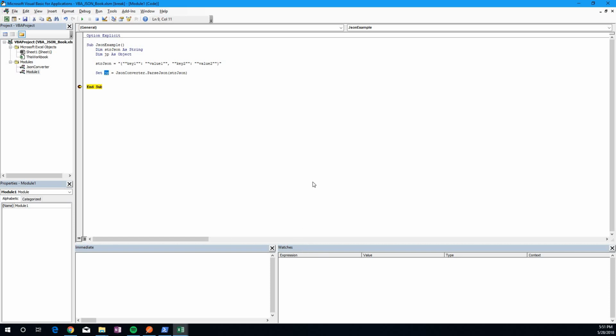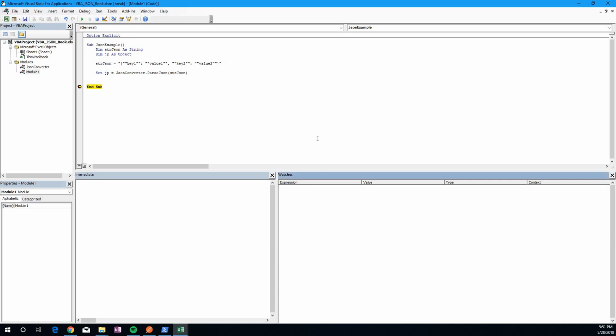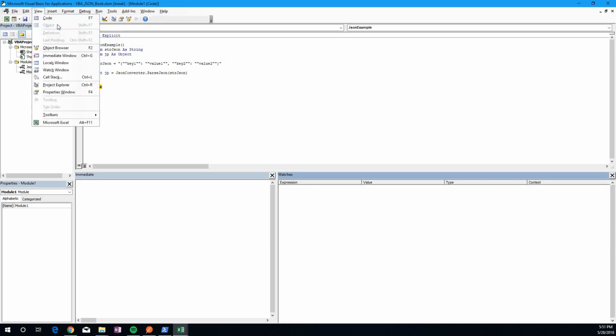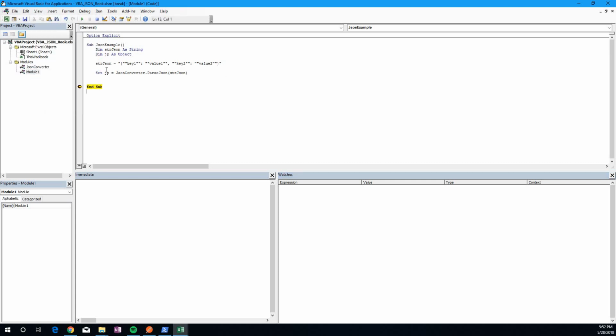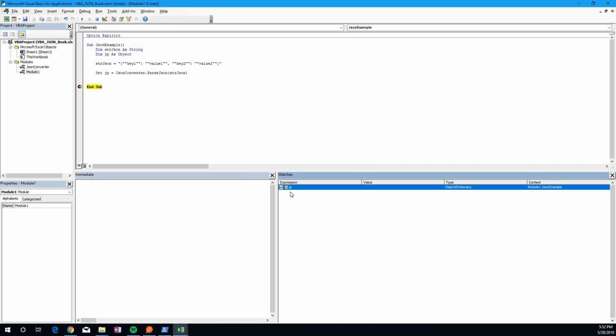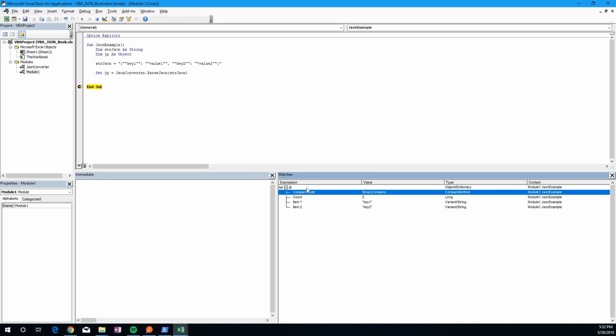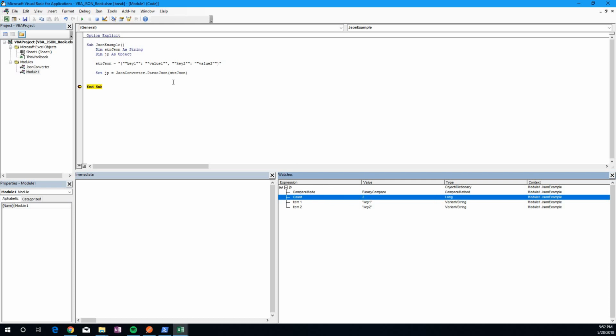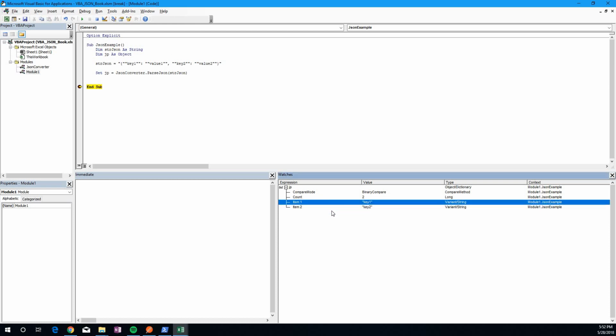Well, if you don't have the watch window open on your VBA editor, you can just go up to View and open the watch window. And then what we can do is highlight JP, right-click, and go to Add Watch. So now this tells us all of the members that are available to the JP object. Okay, so we have a compare mode attribute, then we have a count, that's the number of elements here, key 1 and key 2. And then we have item 1, key 1, and item 2, key 2.